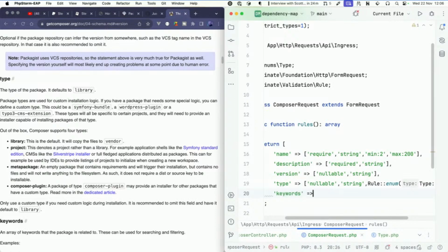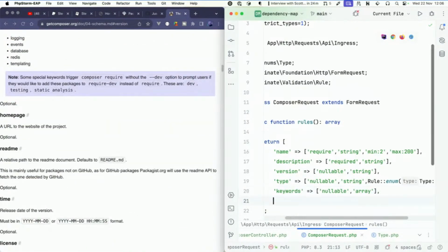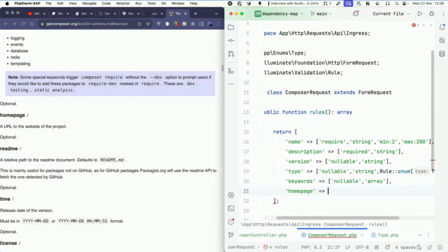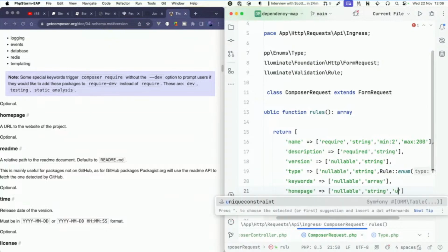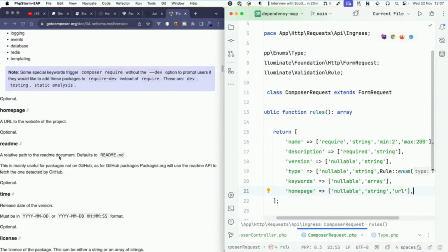Keywords. This is nullable. If we do have it, it should be an array. Homepage. Nullable. If we do have it, it should be a string and it should be a URL. Relative path to the README document.